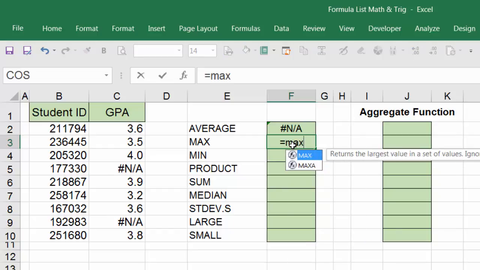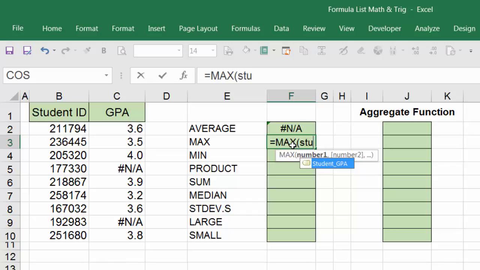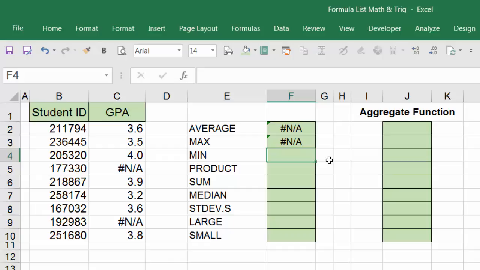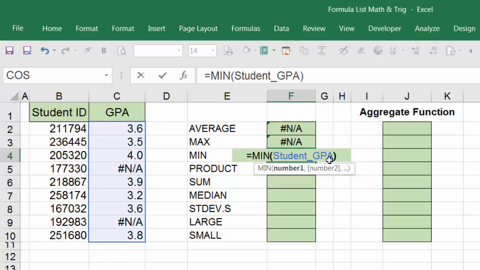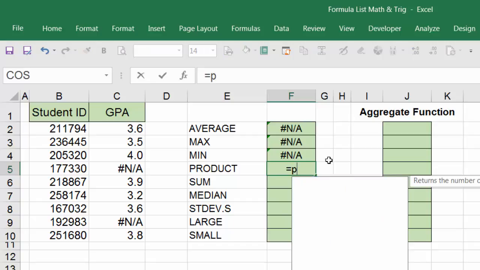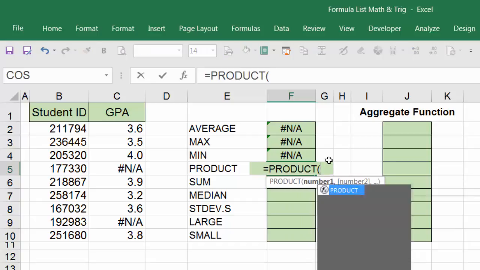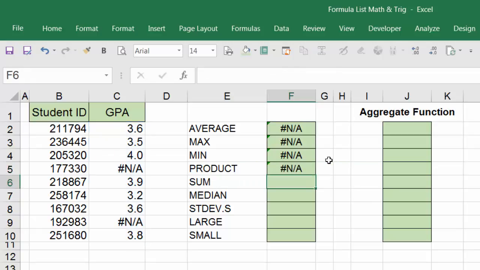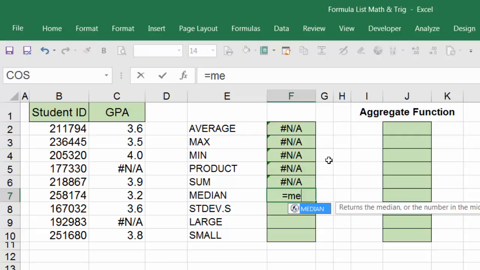Same thing with the MAX function: MAX, hit tab, use the defined name, close parentheses, hit enter. It's the same thing, NA. Minimum is the same thing: close parentheses and enter, NA. Product, student, and the same thing, NA. And the SUM function, close parentheses, hit enter. Median.